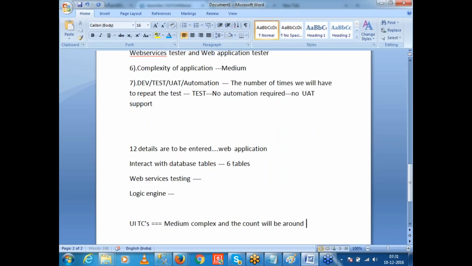Even if it is 2 to 3 test cases for each of the columns, you will have at least 40 test cases, 12 into 3, 40 test cases, and some positive and negative scenarios. So around 50 to 60 test cases of medium complexity will be there.